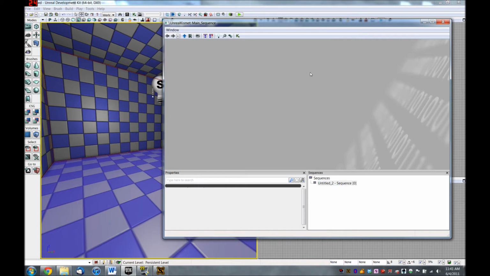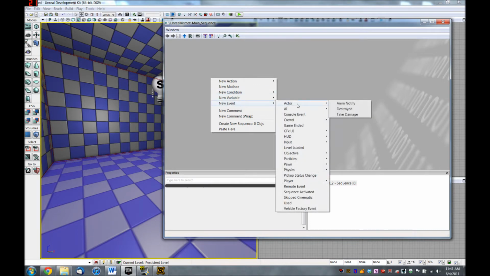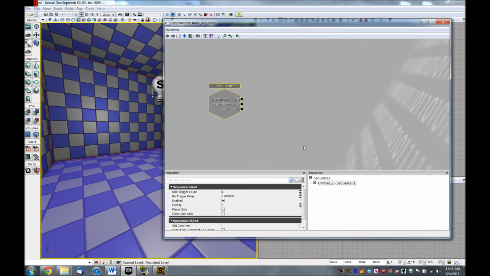And there are all kinds of events we can call. You can right-click here, anywhere in the interface, and come down to New Event. And we need to think about when the light should be turned off. And we want it from the very beginning. So we can come down here to Level Loaded. And this event is called as soon as the level is loaded in.